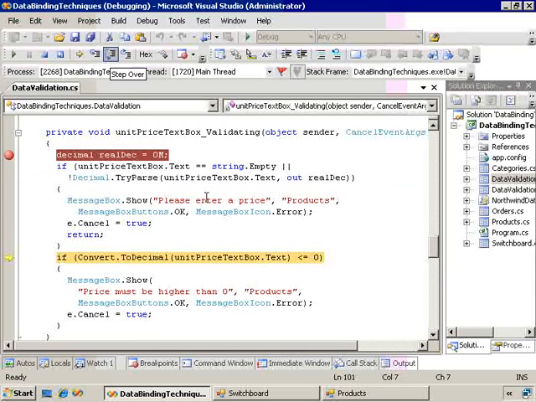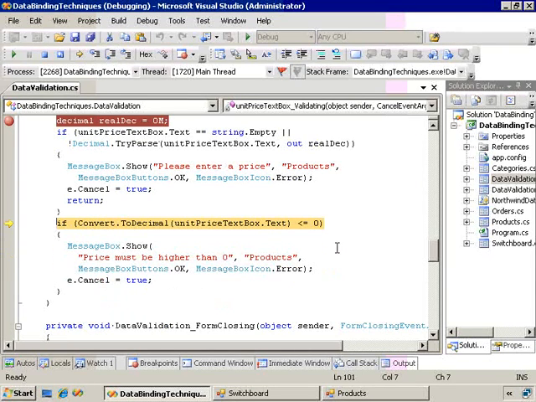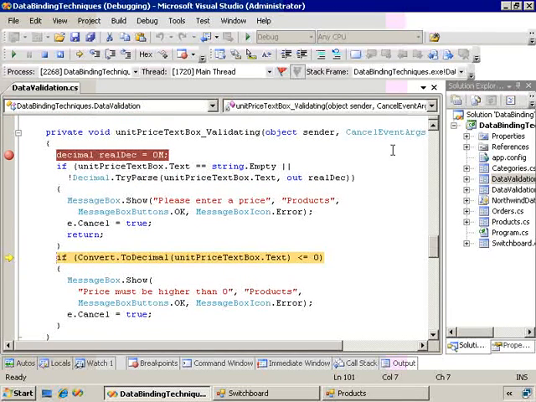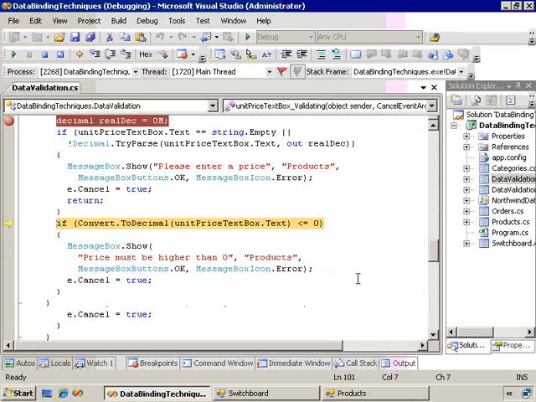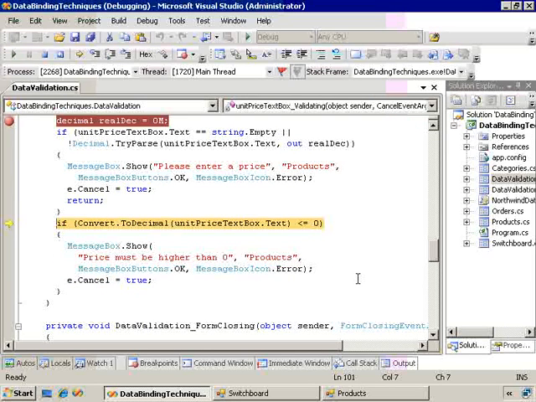So I know that the user entered -5, which is in fact a decimal, and so now I can come down here, convert that to a decimal, and if it's less than 0, I'm going to display a message and then set the cancel property of E to true. Now E is an instance of the cancel event args class, and if I set E.cancel to true, then the user cannot exit this text box.